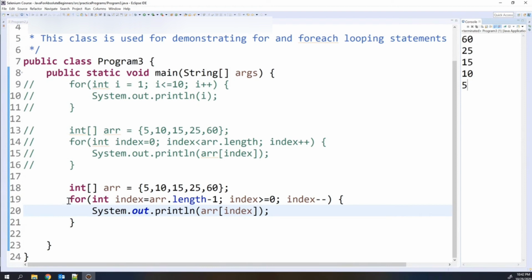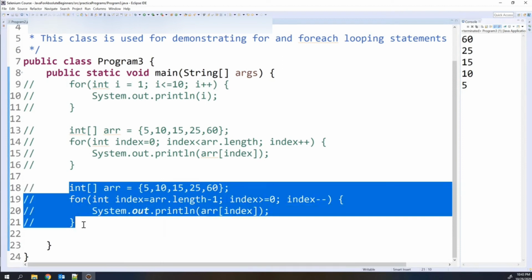That means you can use the for loop to print the values from the forward direction to the backward direction and from the backward direction to the forward direction also. You can follow any direction here. So that is about the for loop, okay? Let me comment this.